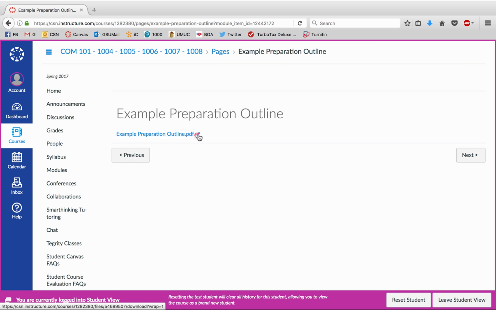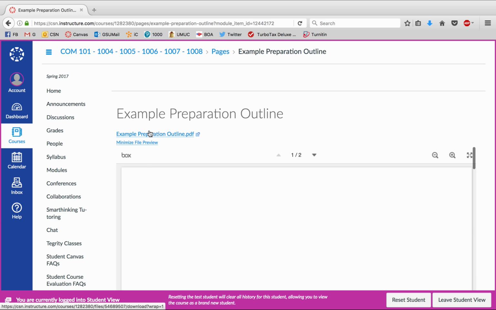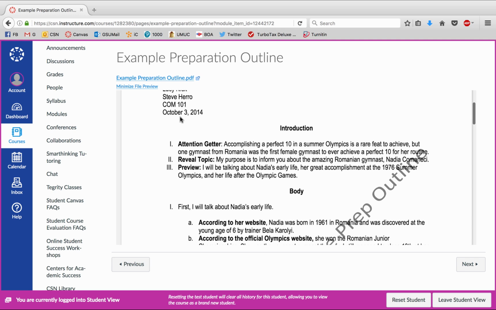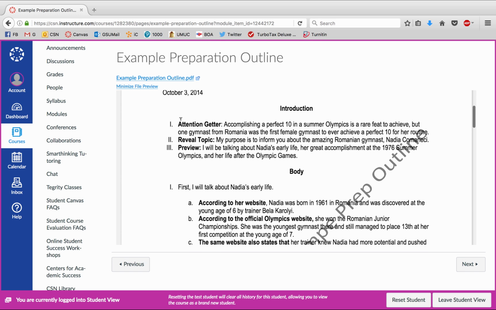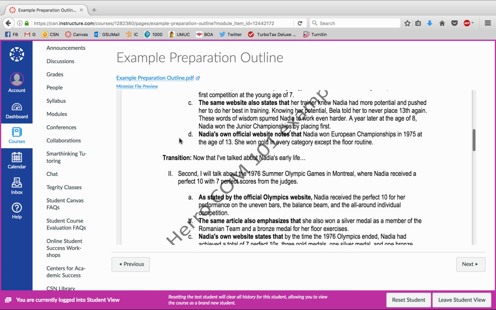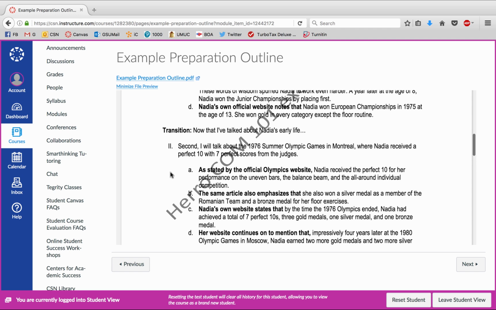Okay, if you want to view it in the browser, just click the little magnifying glass. And you can see pretty much all the formatting requirements I've given you are demonstrated in this example. Your name, my name, course name, date, all single spaced. There is one line space between the bottom of the identifying information and the heading introduction. You can see that each piece of the introduction is outlined and labeled. And if you just scroll down, you can see verbal citations are bolded and transitions are indicated.